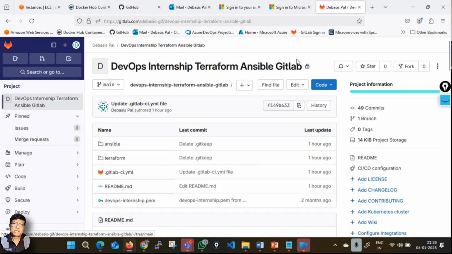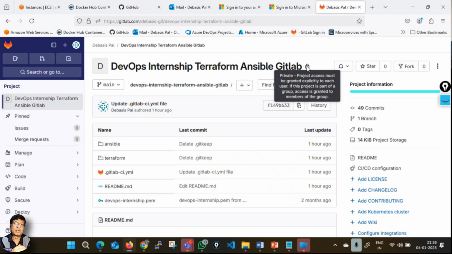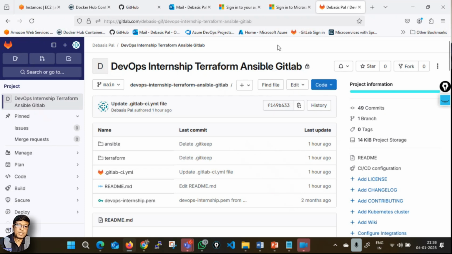You can see it's a private project. Nobody else can access it unless I, as the owner of this project, allow other members in our team to access it with a different role. As I have created this project, I am the DevOps guy or the team lead, all in all. I am the owner of this project. So I have a lot of visibility and accessibility to the entire project.